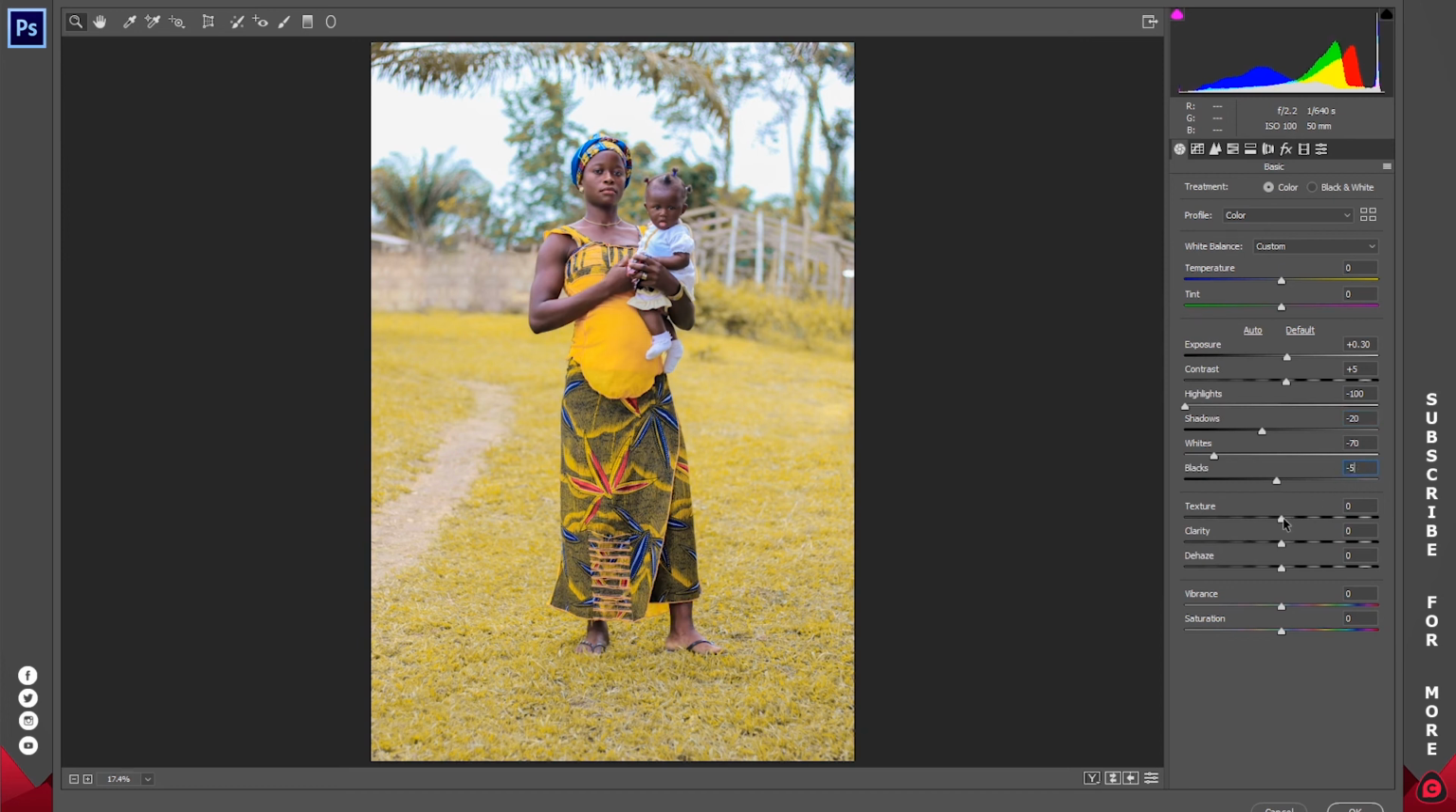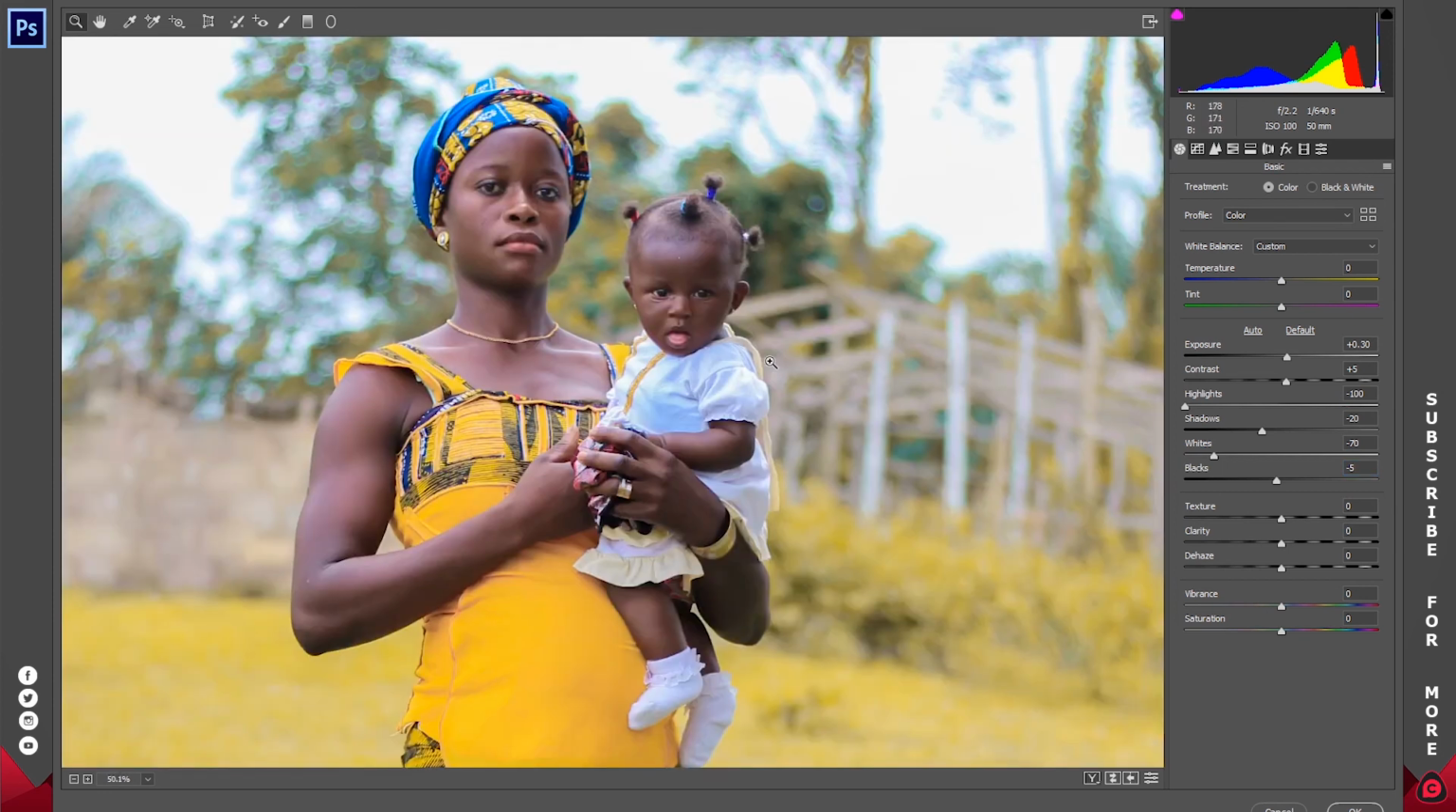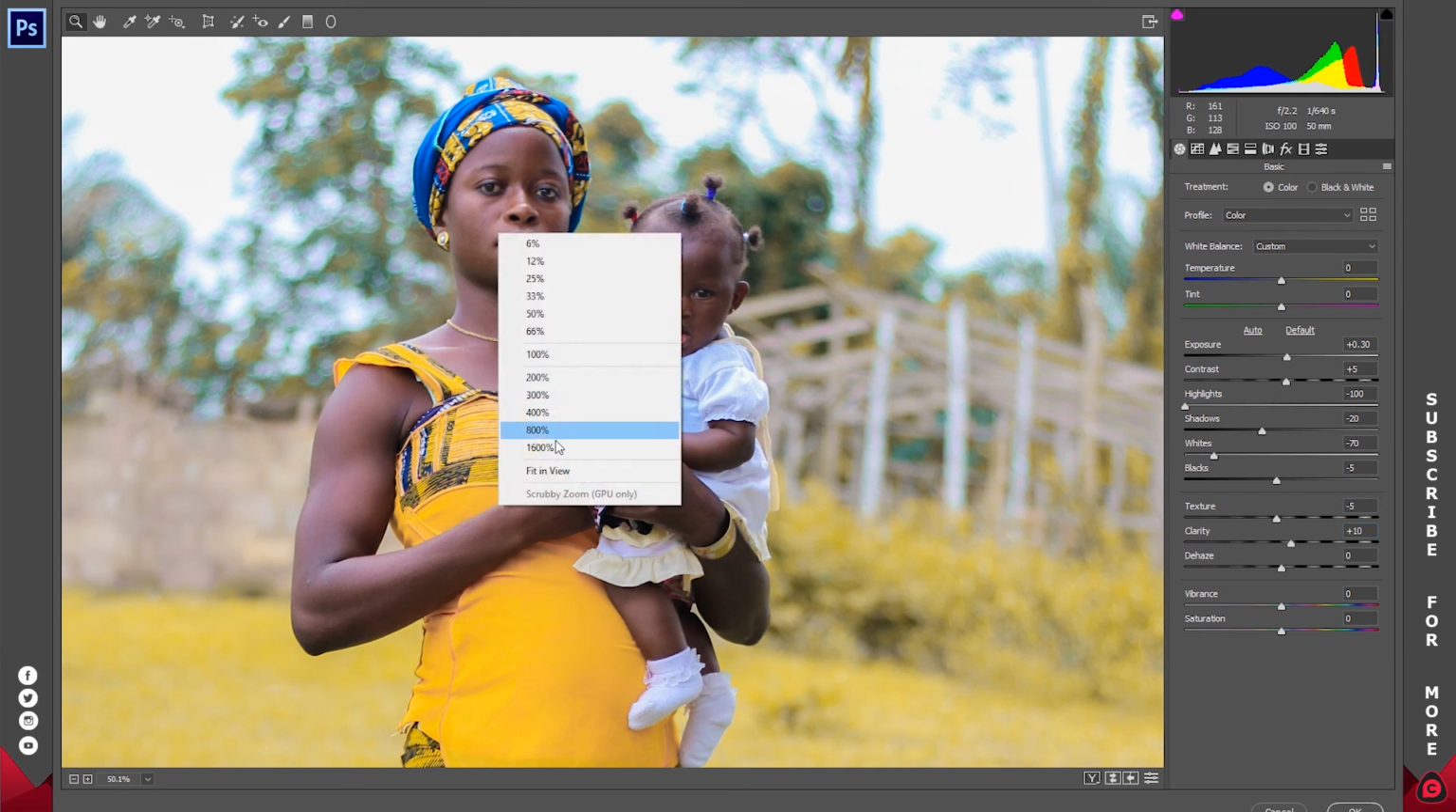The texture, because I have a face in there, I'm also going to turn it down so that it smoothens out the face like what you can see now. If I increase it, then the face is going to be quite blown out, so about -5 should be okay, and a clarity of about 10. So basically this is how to create this.